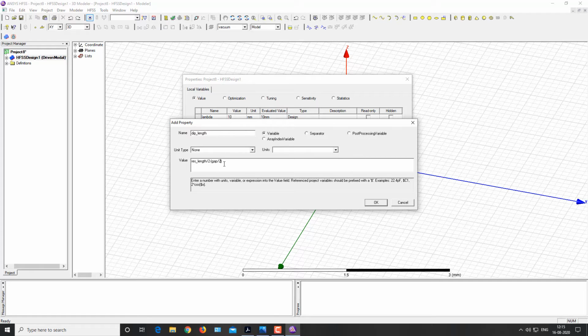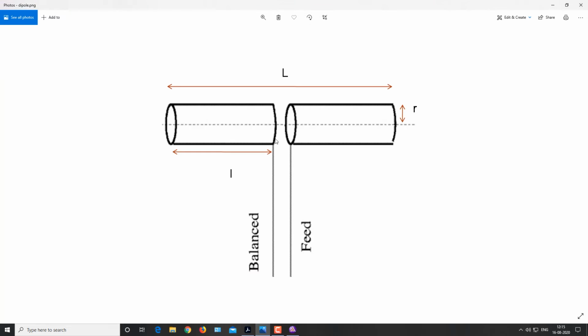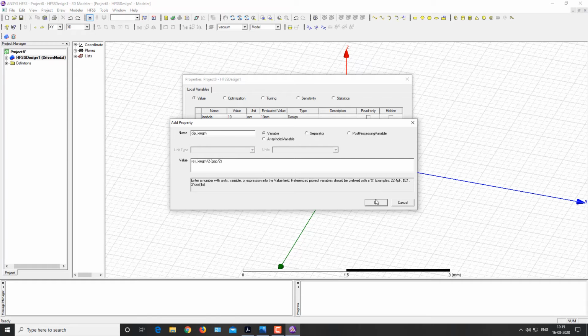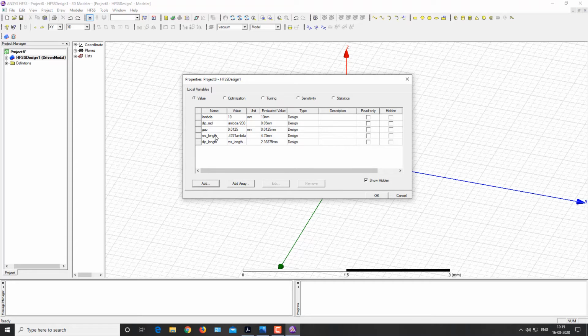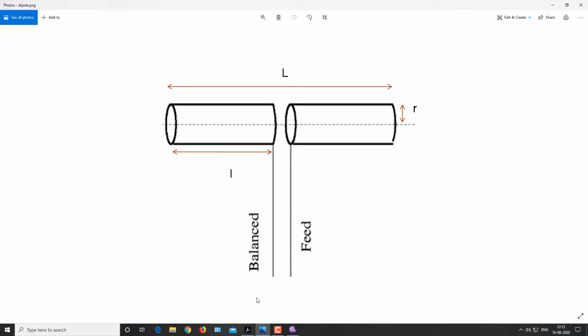Why am I defining gap divided by 2 here? Because for the exact dimensions, according to this geometry, the gap is divided between these two arms, so I am taking gap divided by 2. Okay, then click on OK. Now all the parameters for this dipole are defined.